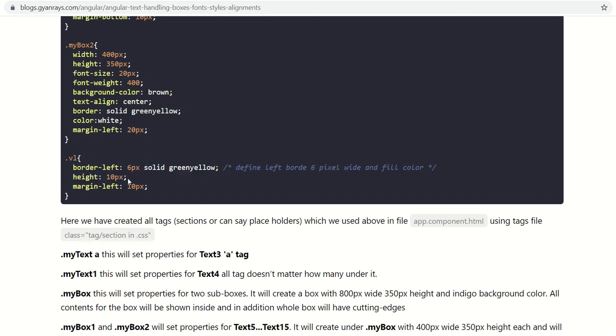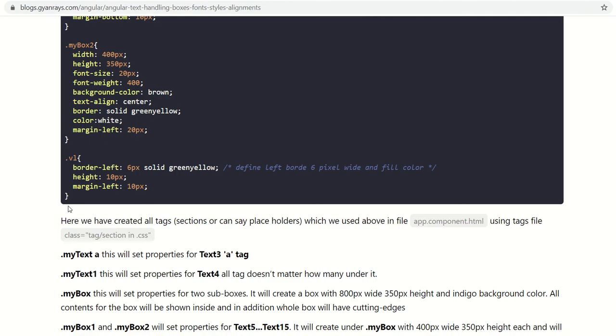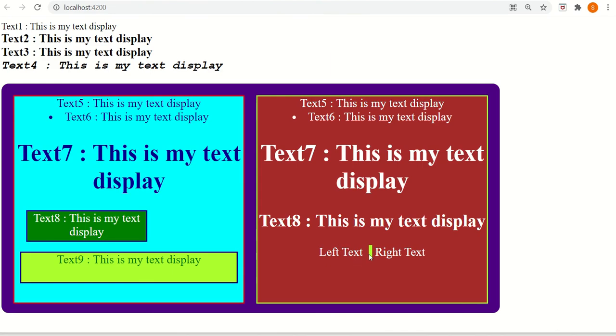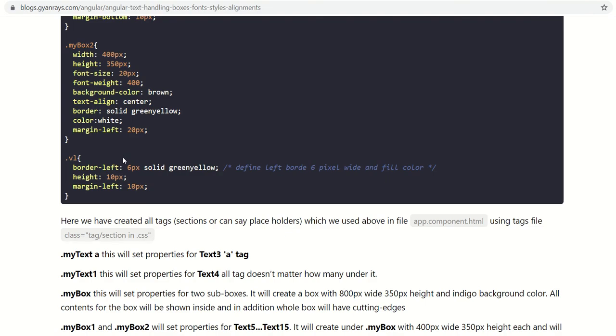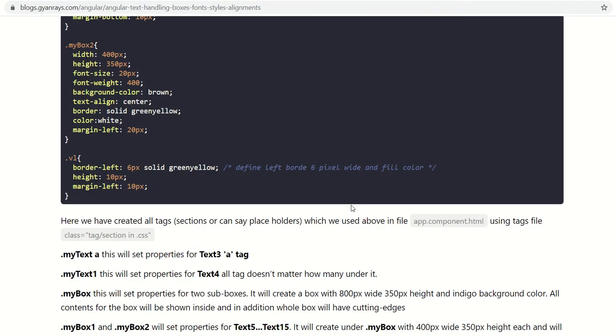And the height is 10 pixel. So this is the 10 pixel. You can increase and decrease it as per your requirement. And also the width has been defined. So you can make it 1 pixel, 2 pixel, 6 pixel, 100 pixel, however wide you want this line to be. And the margin on the left is of course 10 pixels. So I am leaving this much space from the left side because we are using the left border to make a line. Well, this is it in the text handling section of Angular.